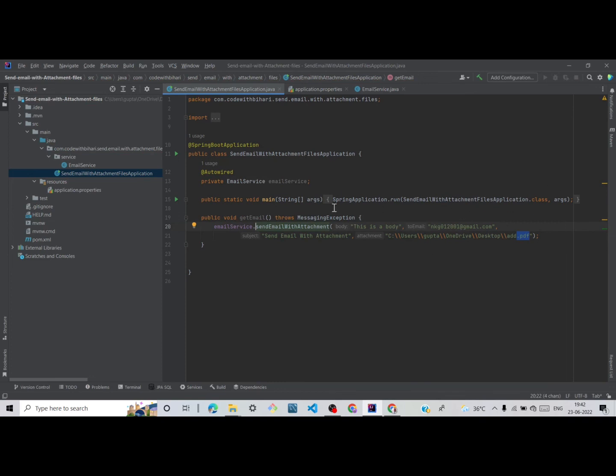So let me check if it works or not. Click on and let me check if it works or not.